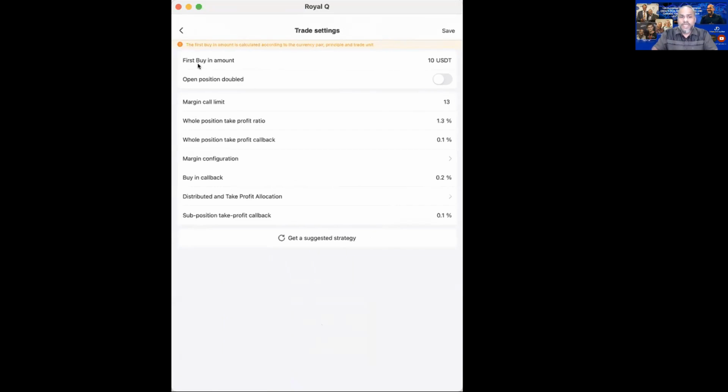Make sure your first buy-in, you don't change. You should keep your first buy amount. Don't change that. Now, your margin call will be 30, the whole position. Can you see the whole position take profit is 1.3? Your whole position take profit callback is 0.1. Buy-in callback 0.2. Sub position take profit 0.1. Now, follow exactly as this setting. So if you are there, please take a picture.